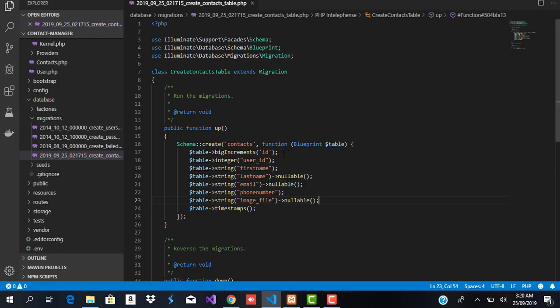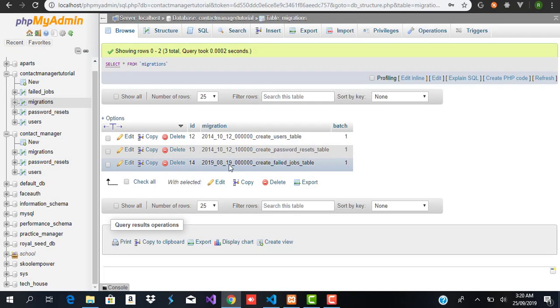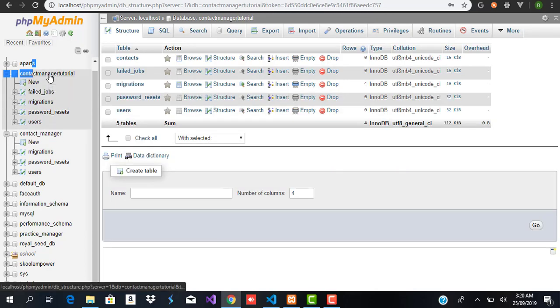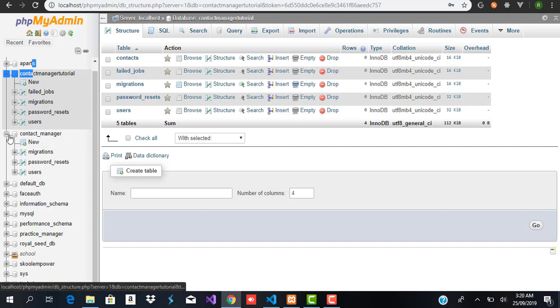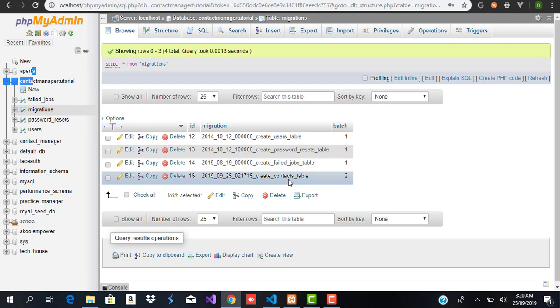Okay guys, so now we have done this. So we're going to migrate this table, and to do that we just say php artisan migrate, and yep, our table has been created for us. And now if I come here, let me just click here, it's supposed to be this one, right? Yes. So now here we have our contacts table, and our migrations is clearly telling us that our contacts table has been created.